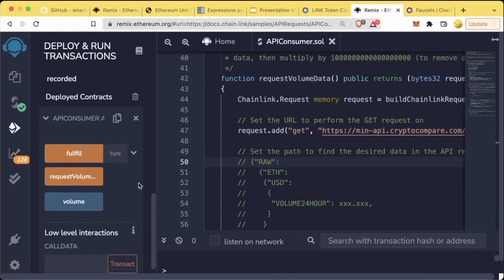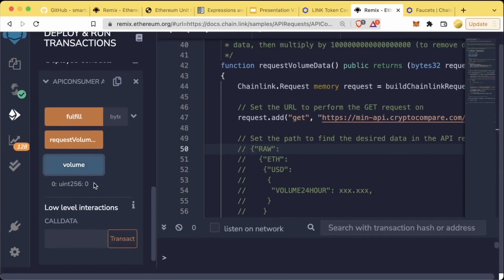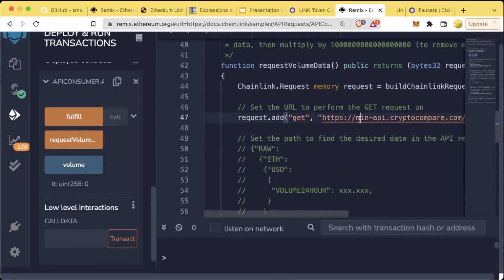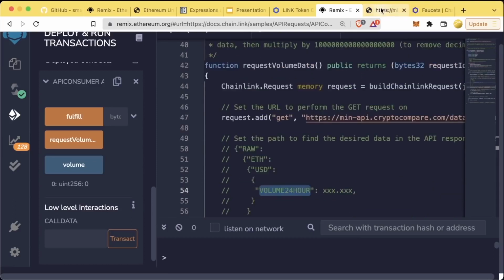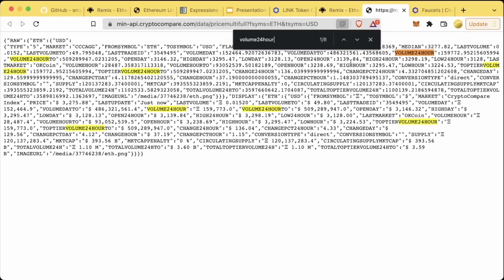Once we send the link to our contract, we can first check to see what the volume is. The volume is 0. We want to get the volume of the last 24 hours of the Ethereum asset. We're going to be calling this API, which has a ton of raw data, including one in specific called volume over the last 24 hours, which is going to be this number right here. Say we want to get this into our contract from this API.